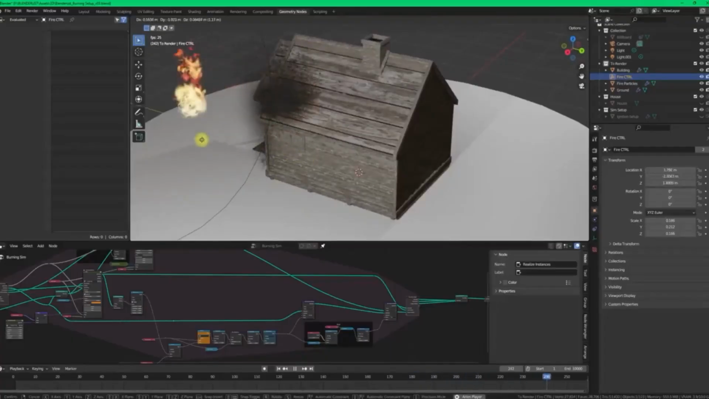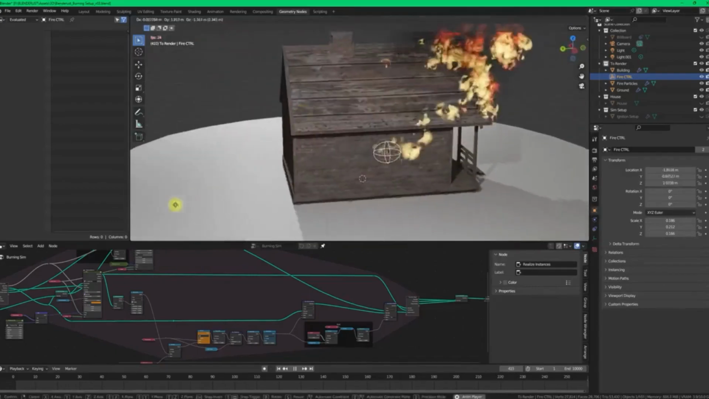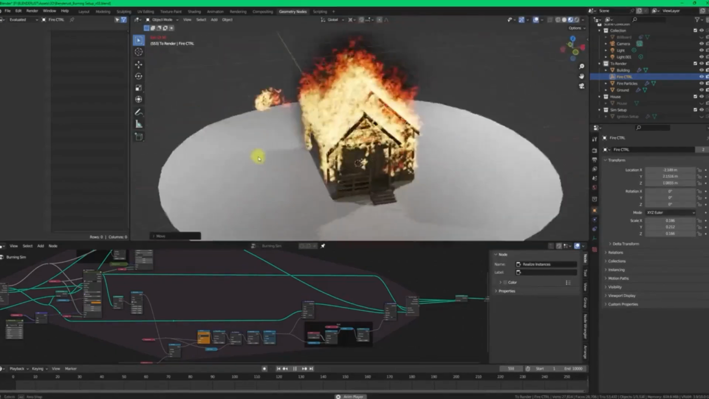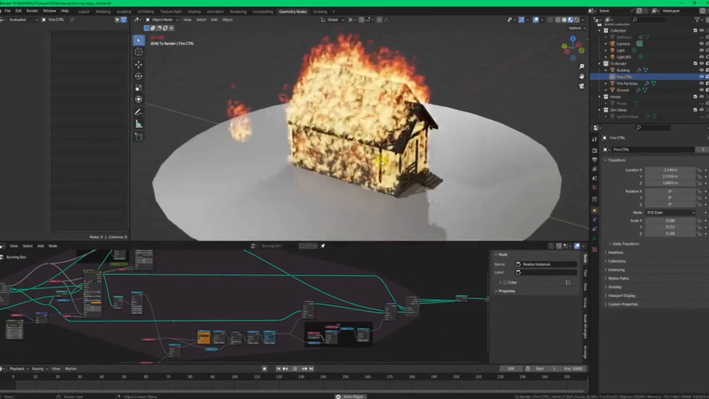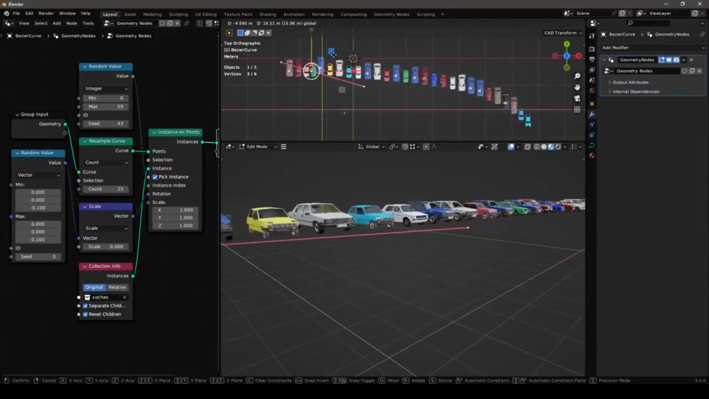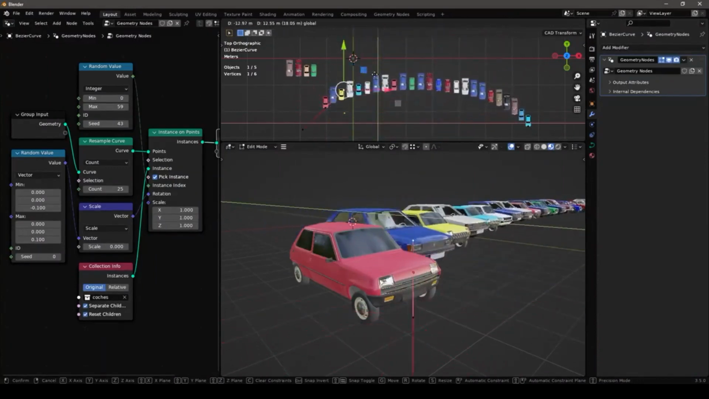Sergey Metelsky has demonstrated a physically accurate burning house simulation made with Blender simulation nodes. Xdaniel creates cars parking in Blender and got some free cars from Sketchfab and randomized them with Blender geometry nodes for making some parking.